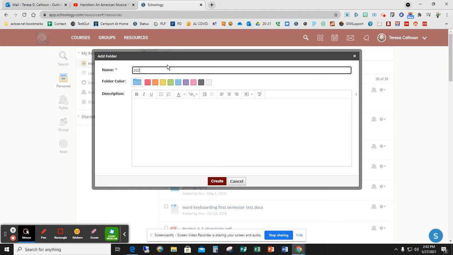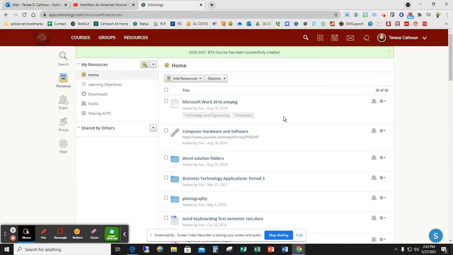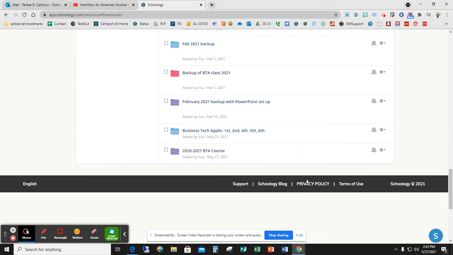I'm going to name this exactly what it is. This is my BTA course. I'm going to give it a color so that I can find it again and hit Create. Now, it does put it all the way at the bottom, so you have to scroll all the way to the bottom to find it. And that's going to be the folder that next year, when I come back to school, is the one that I open up and copy to my course.